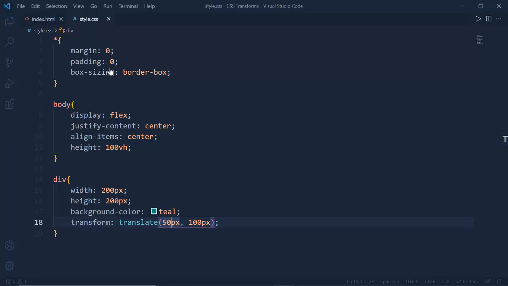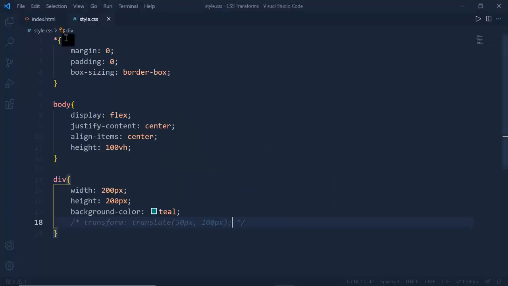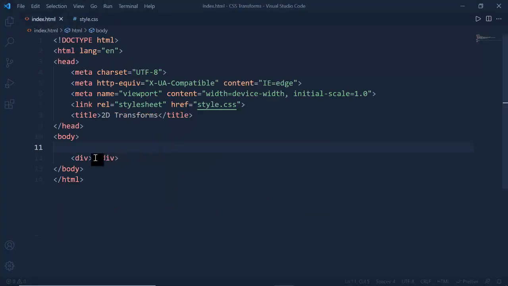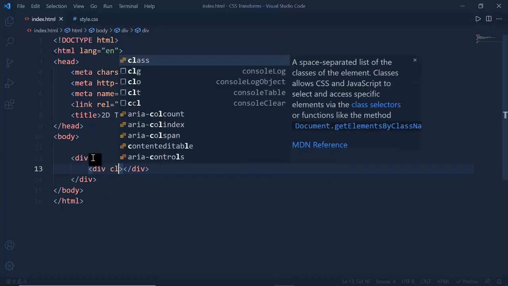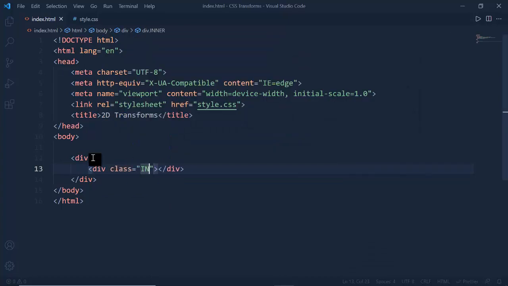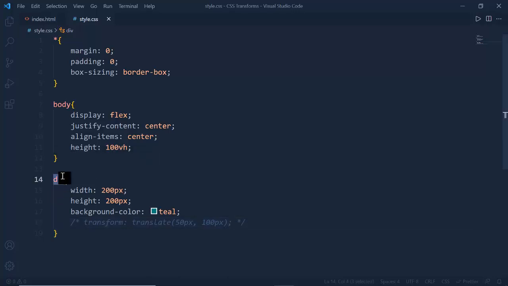Let me refresh it again. Now I can show you why we use this transform. Let me give it a div here with a class of inner. Oops, I should not capitalize there. And also give it a class here, outer. Now I'm going to select this outer and paste it here, something like this. Now if I refresh, it looks like this.